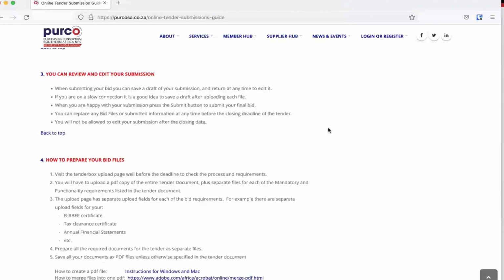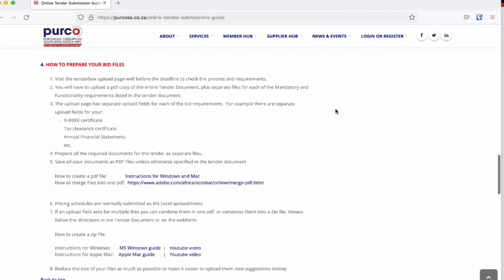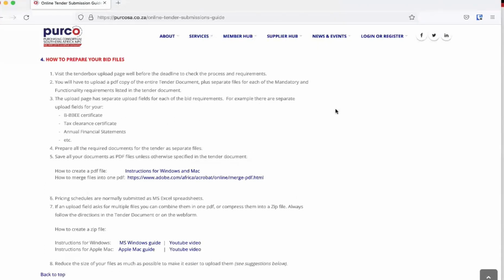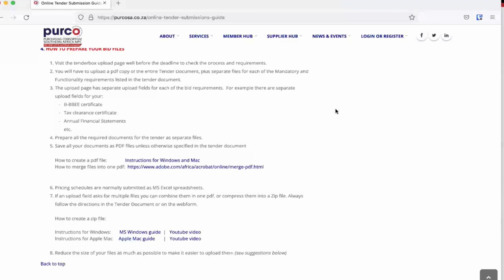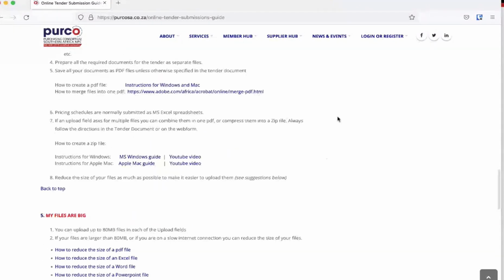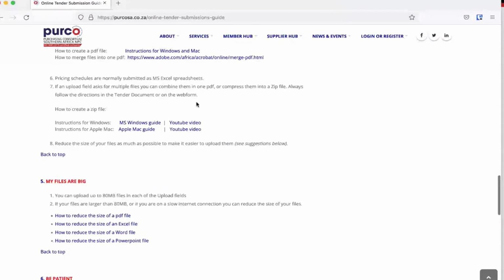You can review and edit your submission after you've submitted it at any time before the deadline. There's some information here about how to prepare your bid files. So if you aren't sure how to prepare the actual files you're going to be uploading, there's information on this page, and it includes information about creating PDF files. It includes information about merging more than one PDF file into one PDF. It also includes a couple of YouTube videos on creating zip files.